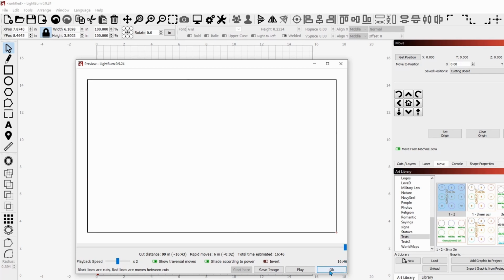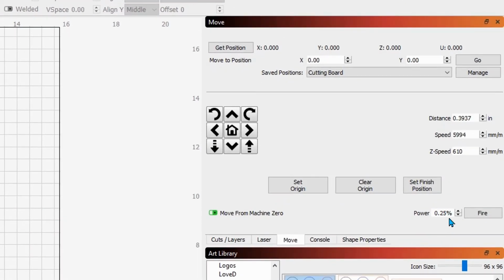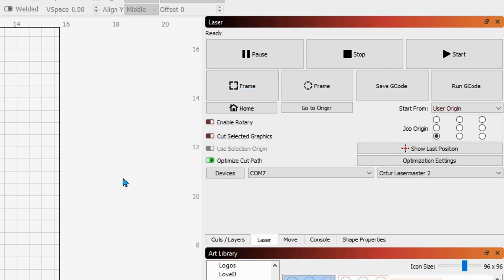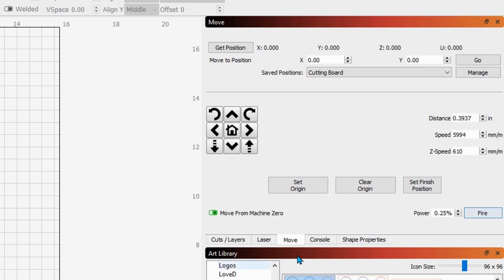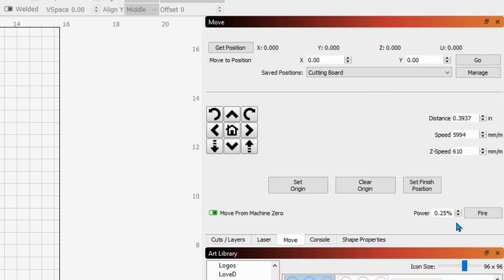Now on the fire button, I have my fire button set to 0.25%, not 25%, 0.25%. Basically all that does is turn on the laser so that, for instance, if I wanted to do a frame up here, I would press the shift key and click frame, and that would fire the laser and make the frame so that you can see where it's going to be. Even if you use the rubber band frame, same thing, it's going to fire the laser, do the frame, and then turn off.